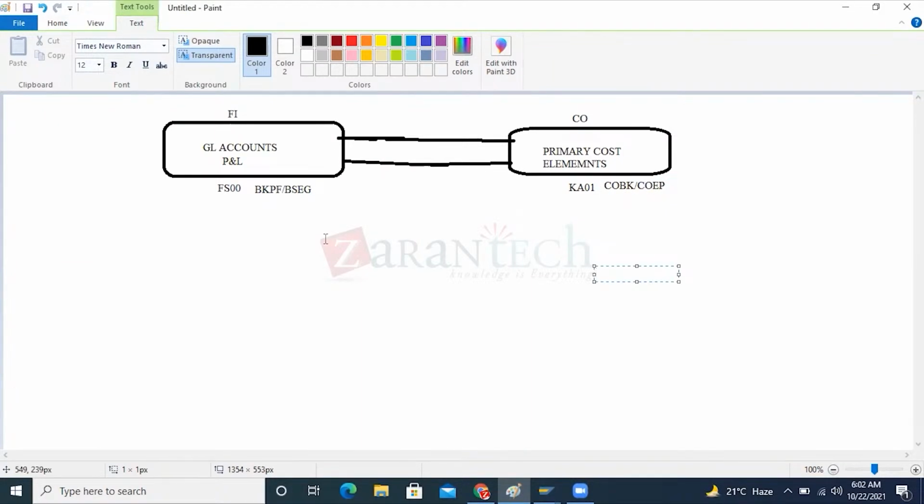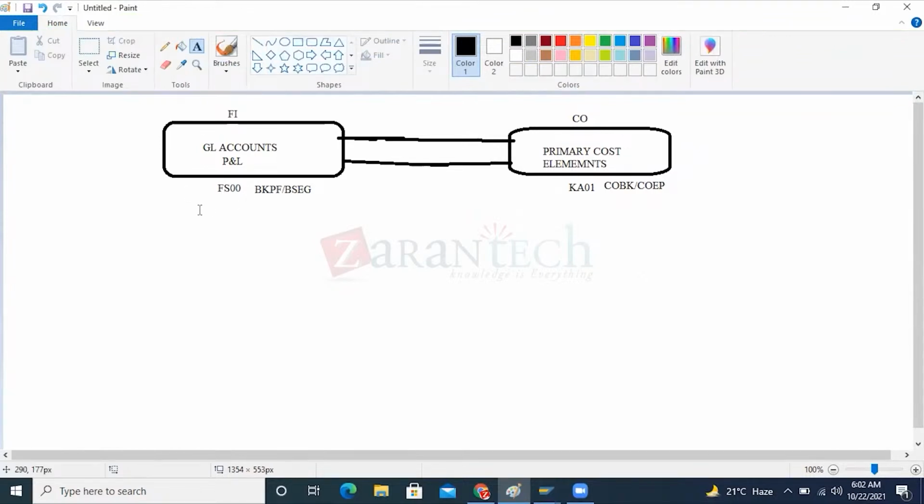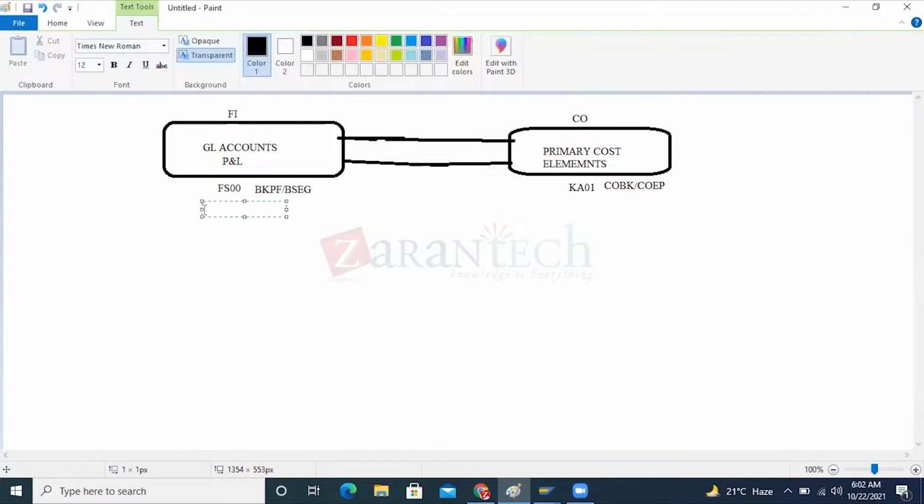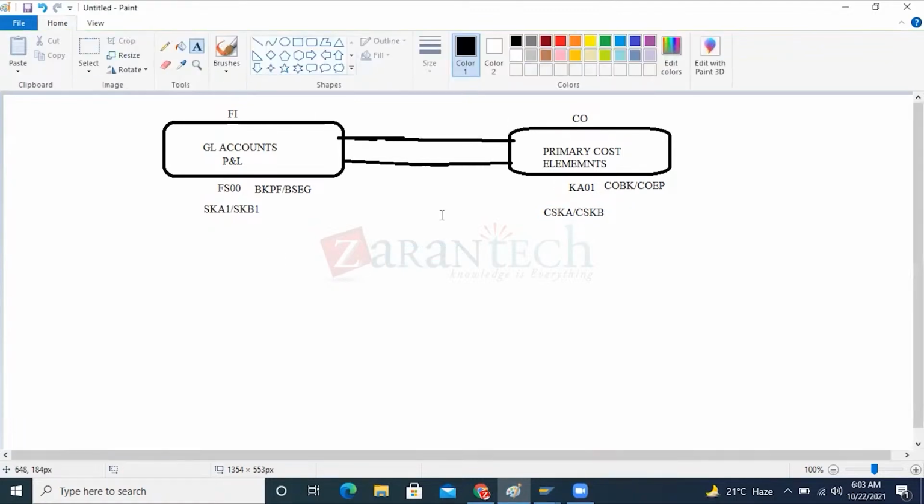Very, very important. When I want to see this at the table level, which tables do we need to refer to? The GL accounts are created at the chart of accounts level, so the table we refer to is SKA1, and SKB1 at the company code level. For the cost elements, we refer to the CSKA and CSKB tables. So this is the data structure.